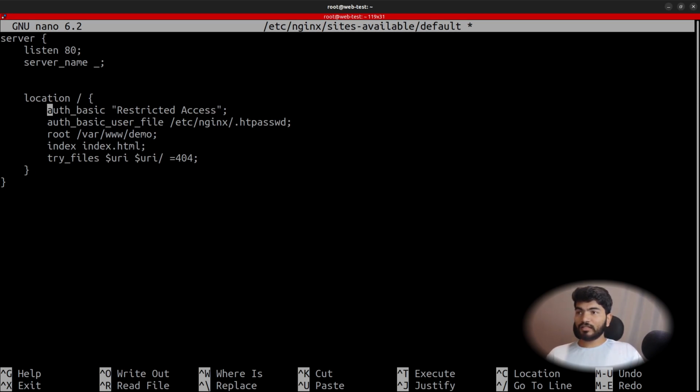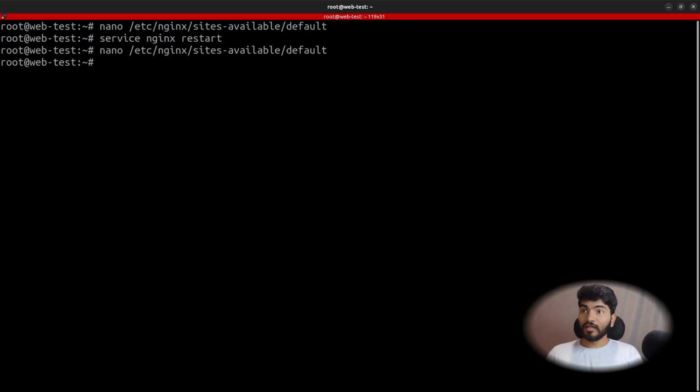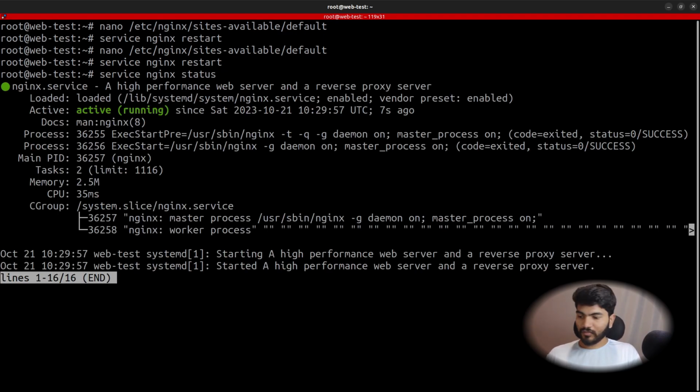Basically it is saying that the authentication used is a restricted area, basic authentication is being used, and the file for it is this one. This is basically a password file which will be used by Nginx in order to cross-verify your password. So once it is done, just do Ctrl S, then Ctrl X, and restart the service using the service nginx restart command. It will take a little bit of time, so let's wait for it. Once it is done, just check the status first. Nginx status. Okay, so right now the Nginx service is running.